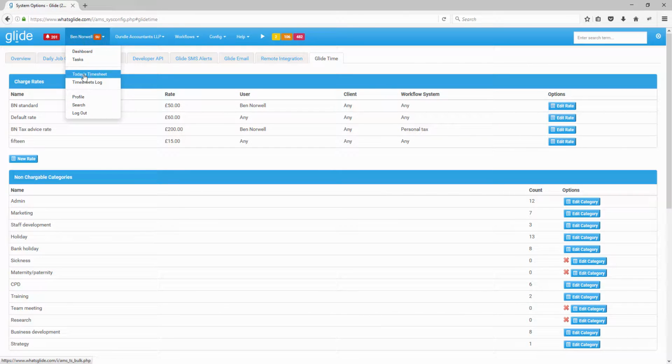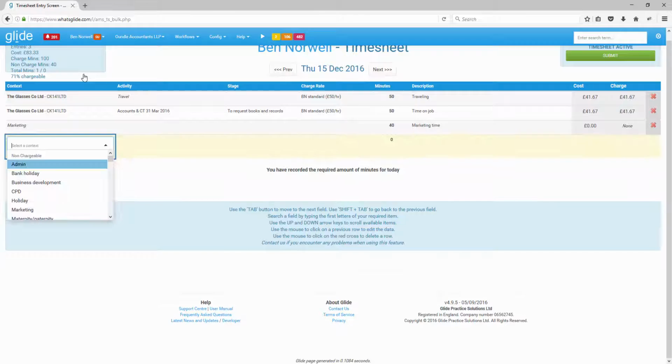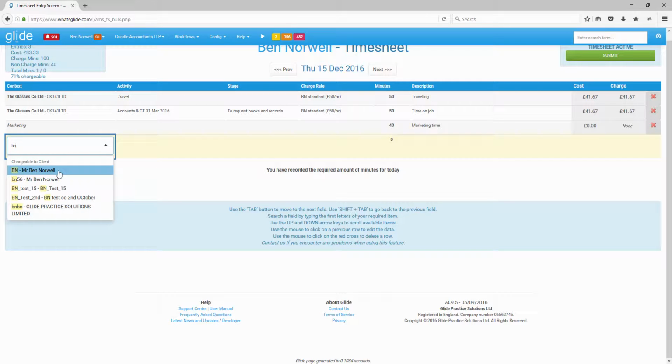The final way to record time is actually via your timesheet. So if you click on your name and click on today's timesheet, you'll be taken to a bulk entry screen, and we can see here that our 3 entries that we've already made are indeed on today's timesheet. In the context, we can choose between a non-chargeable category or a client. We can just start typing and it will pick out a particular client. We then use the tab button.